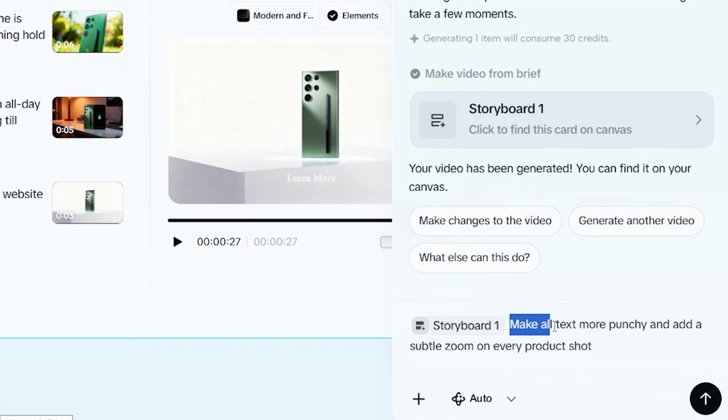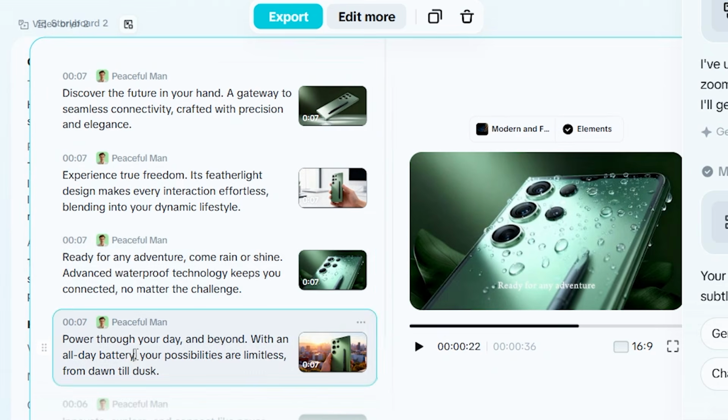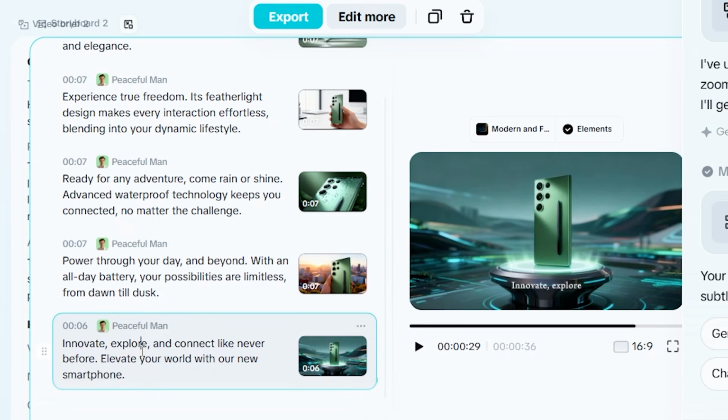After generating the video, I type, "Make all text more punchy and add a subtle zoom on every product shot," and watch the AI update both the wording and the camera moves across the entire timeline.